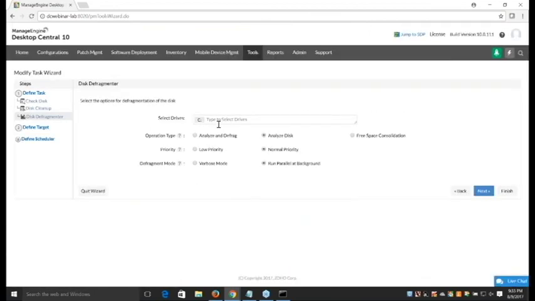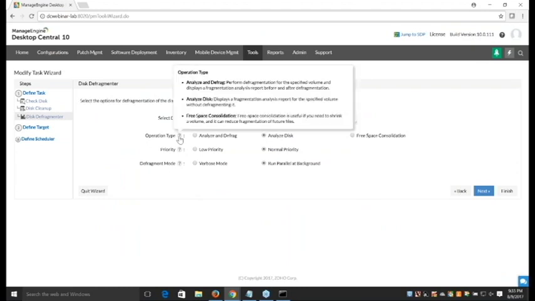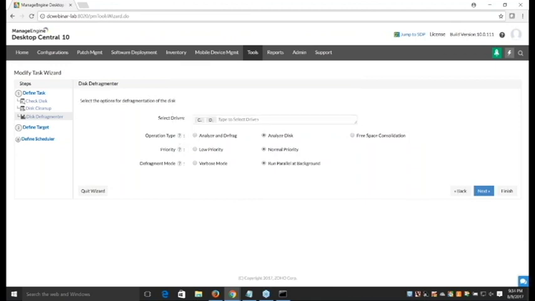And then which volumes do you want to perform the defrag activity on? You can even bring in more volumes. And I can specifically select what kind of operation type you want to perform. You just want to do an analysis or disk analyze, or you want to perform the defrag and analyze. So you can see there's a difference. Operation type analyze and defrag is our main requirement right now.